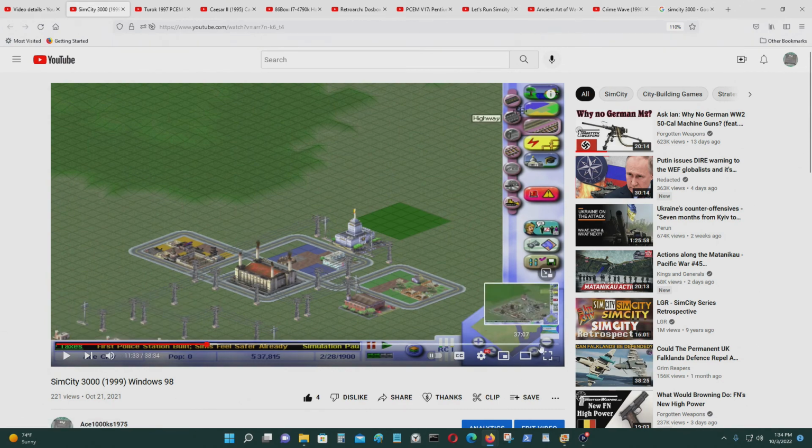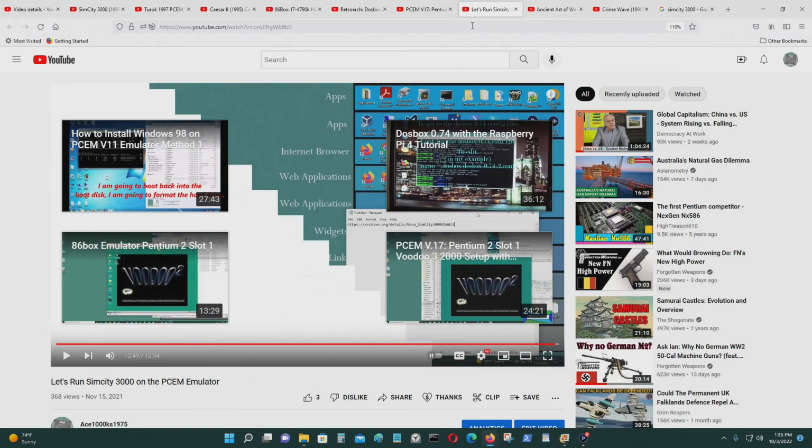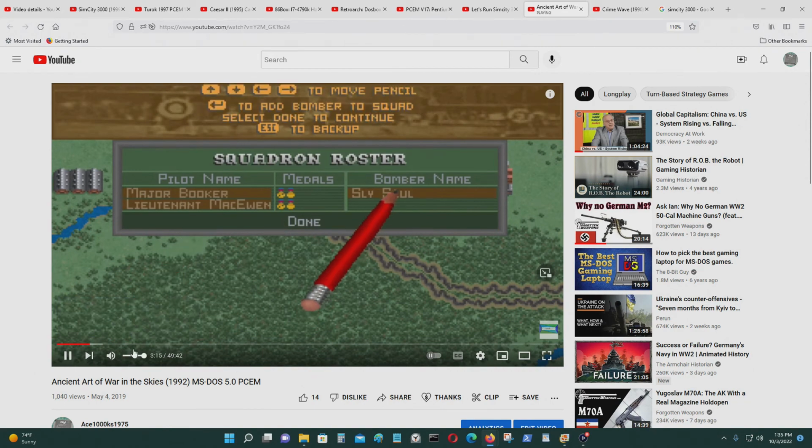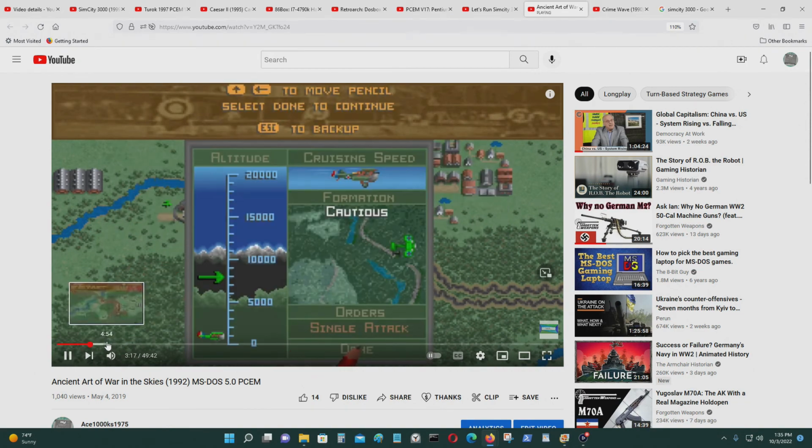But I emulated it on PCM version 17 using an i7 10700KF based processor. It ran okay. And these are DOS games that I used PCM, emulating a 386 SX.